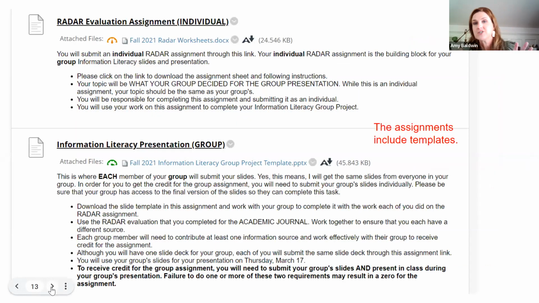So other information that is already in those Blackboard folders: we have already created our individual assignment and also the group presentation. So it is already there. There's nothing you have to do.